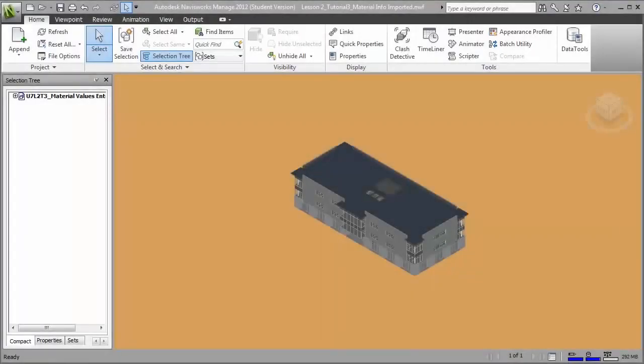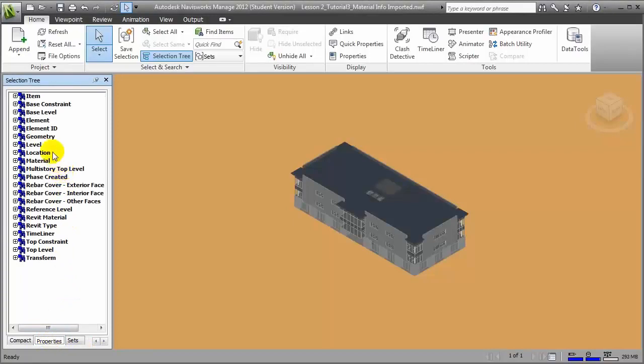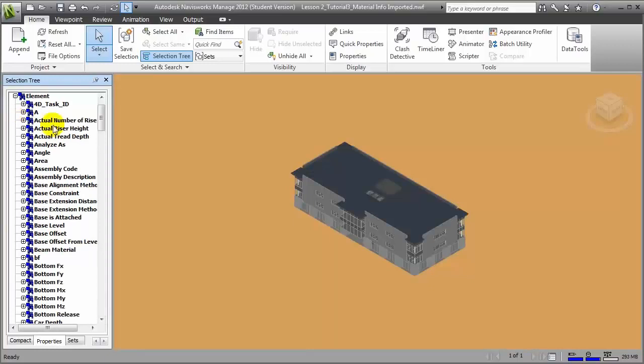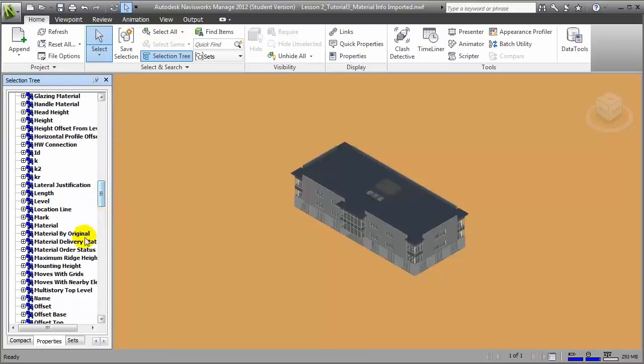I've appended the updated NWC file containing our updated building model to the Navisworks project, and we can now explore the model to see that our new materials management parameters and the data values have transferred with it. If you switch to the Properties tab in the selection tree, you'll actually get a list of the different types of properties available for each of the different model elements. We can choose the element properties, and if we scroll down this list, you'll see that material delivery status, material order status, any of the values that we filled in the building model have transferred.